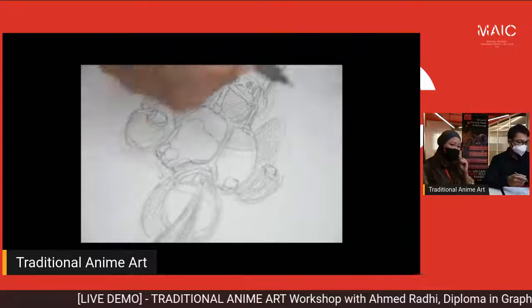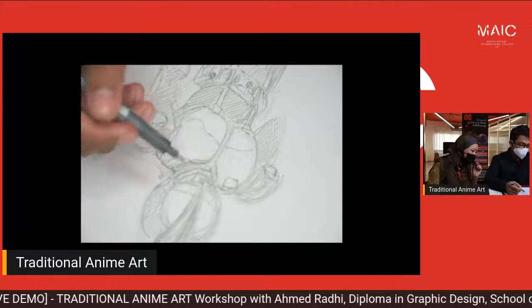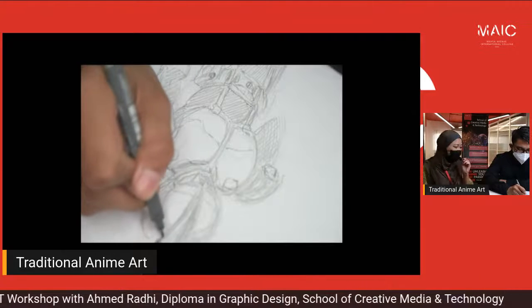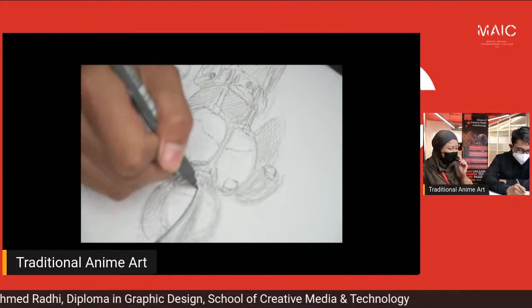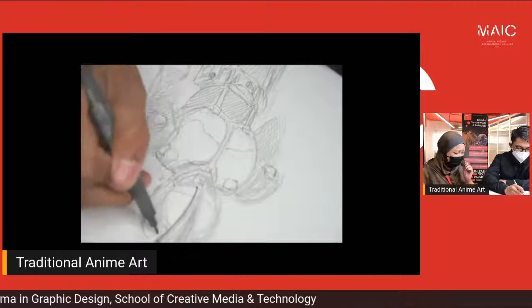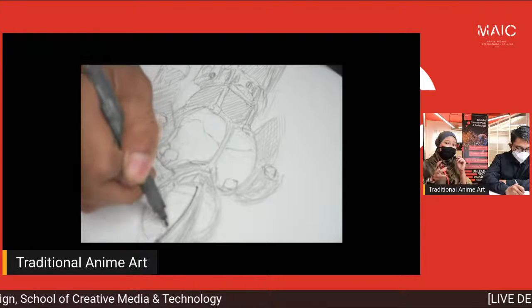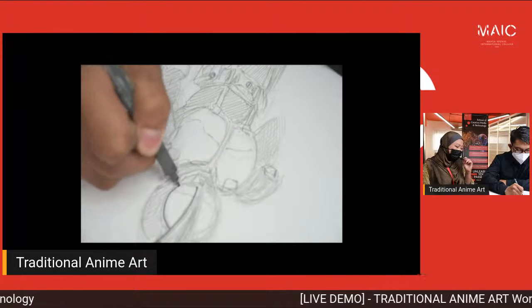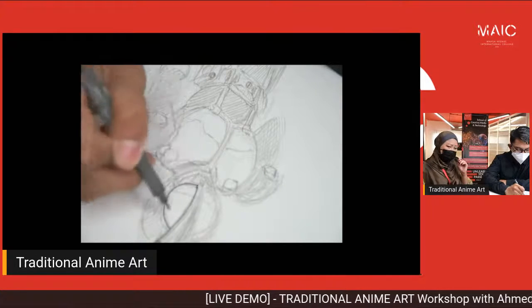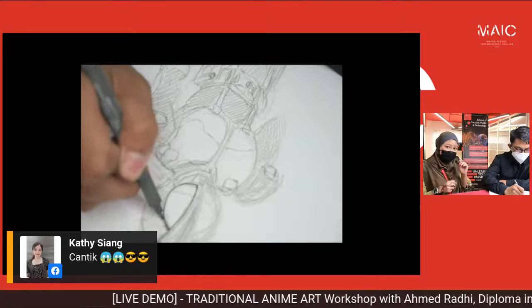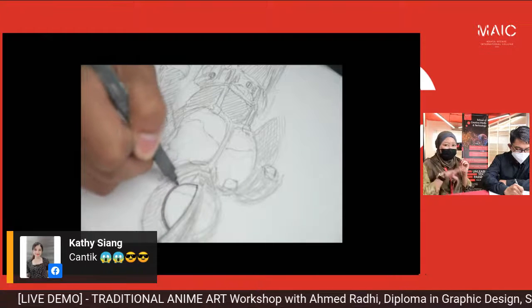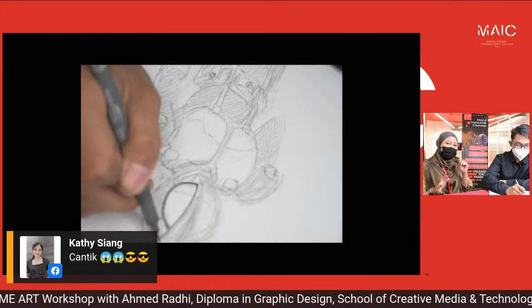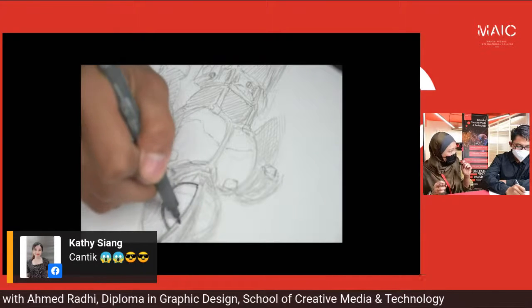Okay, he's using a graphic pen. I can say it's a very different kind of pen, not like a ballpoint pen or a normal pen. So he's now creating a very nice line to create a very good dimension for the character. Very nice, guys. Tomorrow we'll also have another live drawing by his twin brother, Ahmad Radha, right? He is more on digital anime characters.